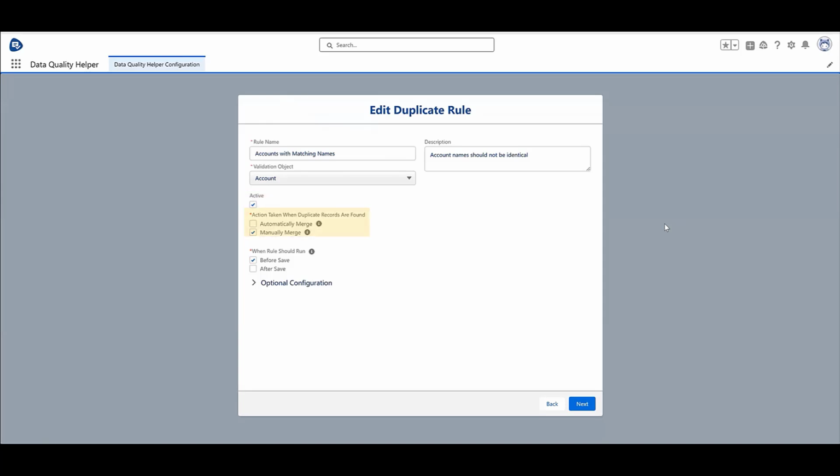It allows for manually merging of data by the user instead of automatically merging data like default Salesforce functionality, and the rule runs before the save, not after.